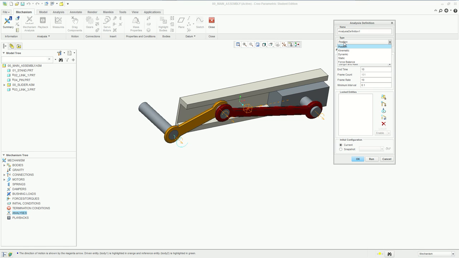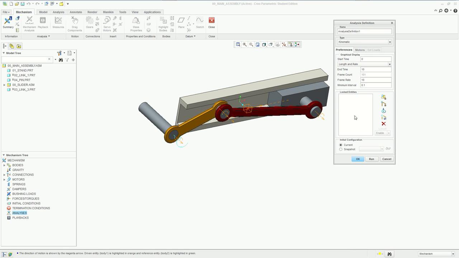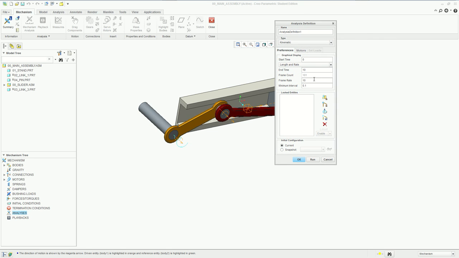So instead of position, I'm going to say it's kinematic. Motor is already selected. That's the motor that we applied here. Remember, it's a component. And then we have our setup. Now, frame rate. That's kind of what you use to control how well you want to analyze. I'm trying to find the right words here, but this is what controls the precision, if you will.